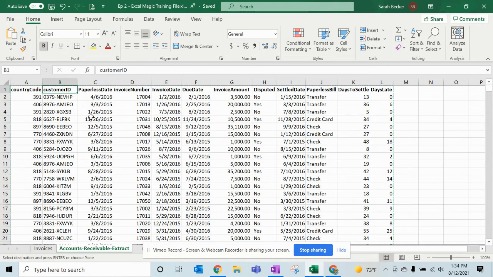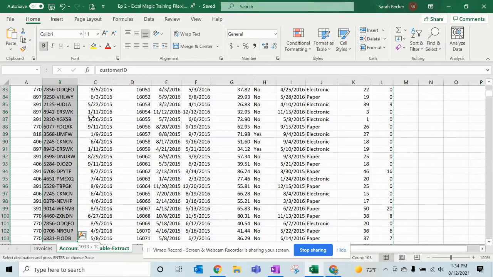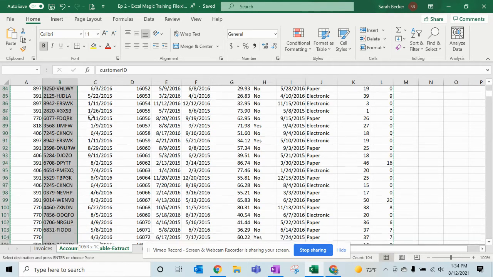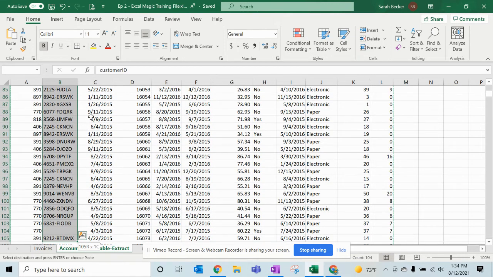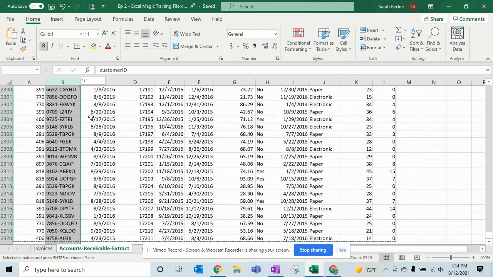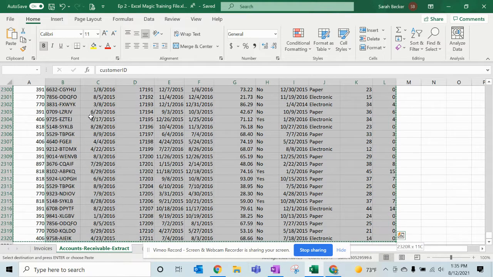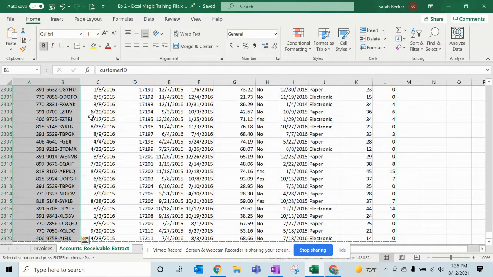But again, be aware that if you're doing this, it still will only take you to that bottom. So see, we're only at 103. But again, you can just click down arrow one more time. If you don't know where the end is, you can just click down a whole bunch of times, then go back up. It'll get you there. And it'll do that same thing.